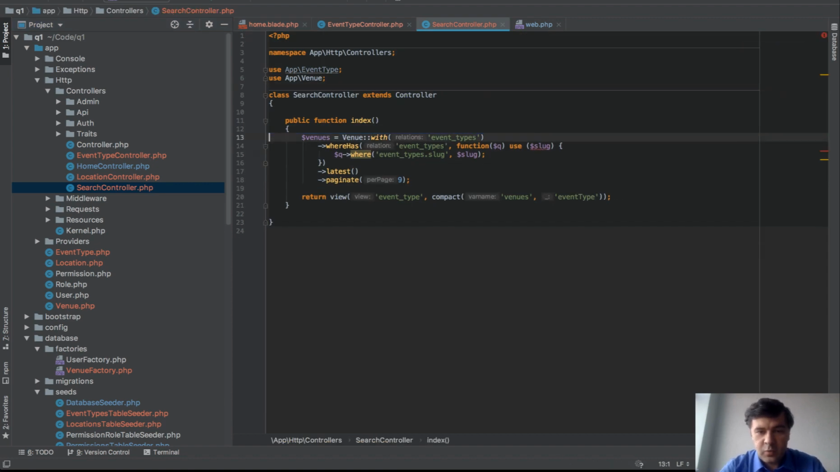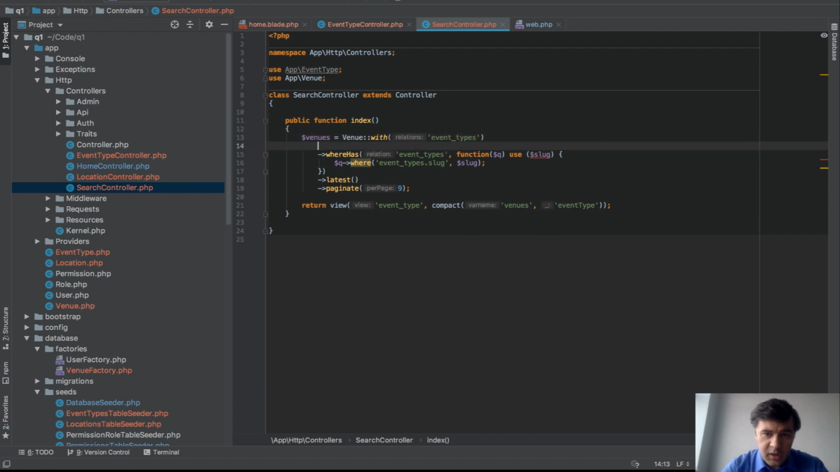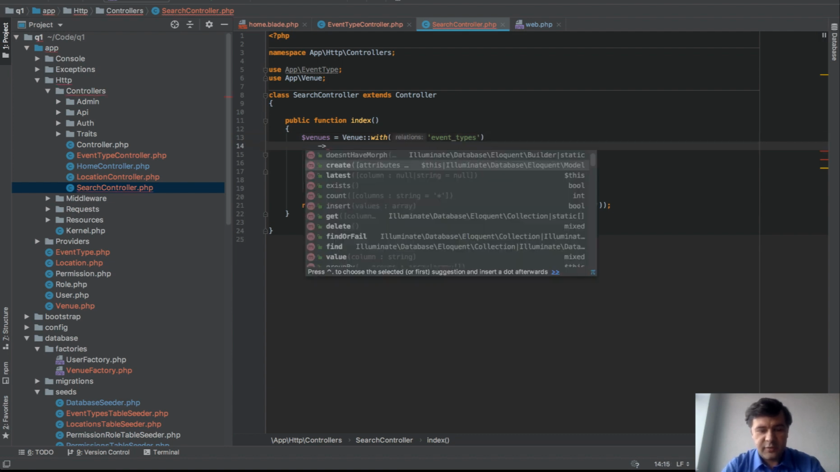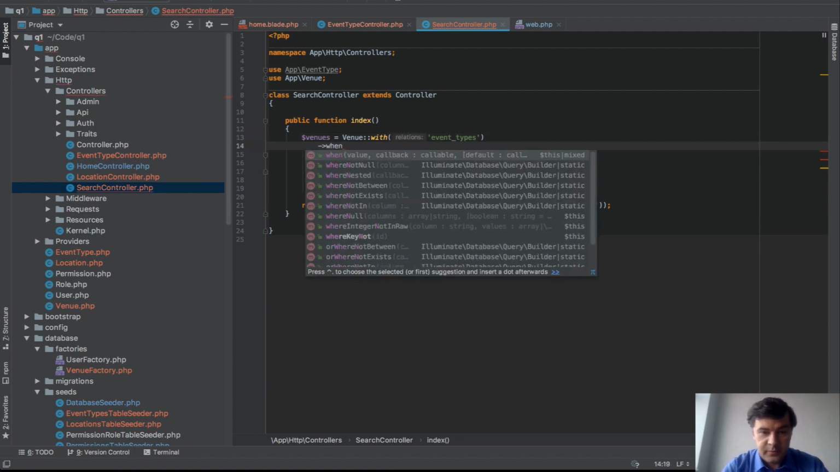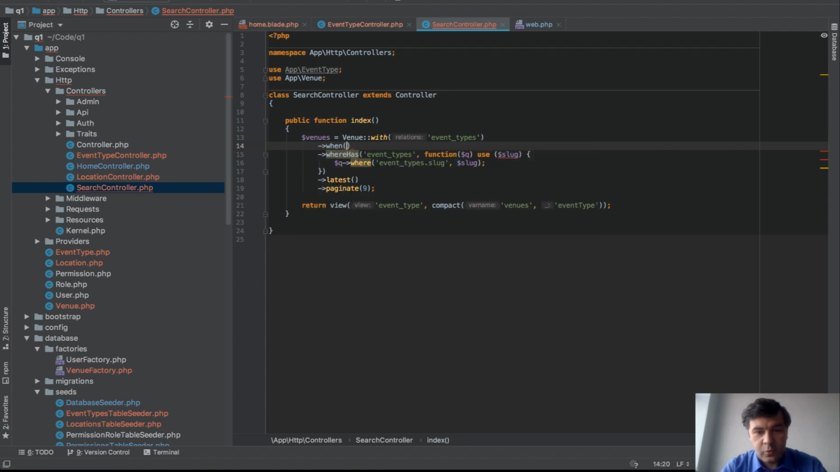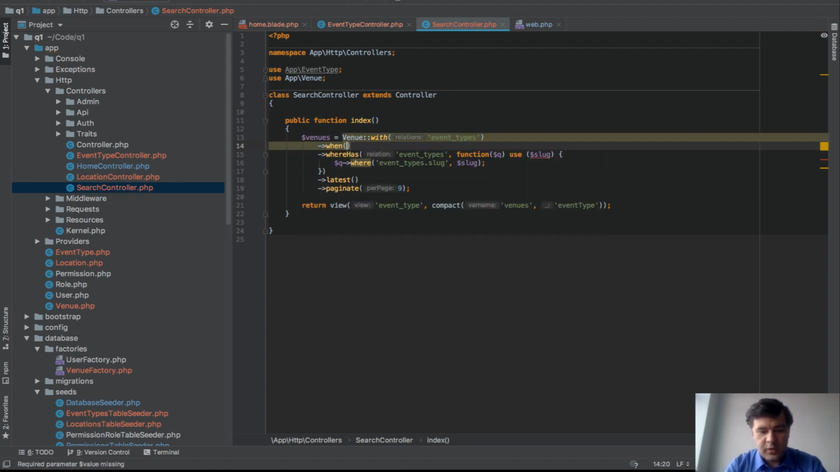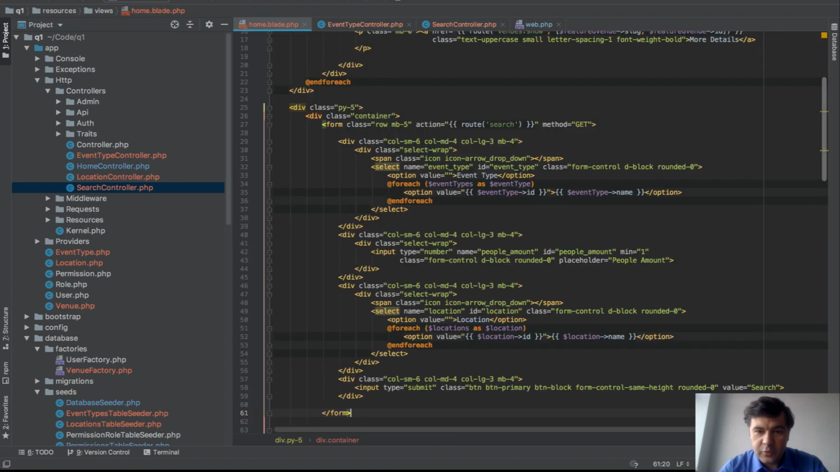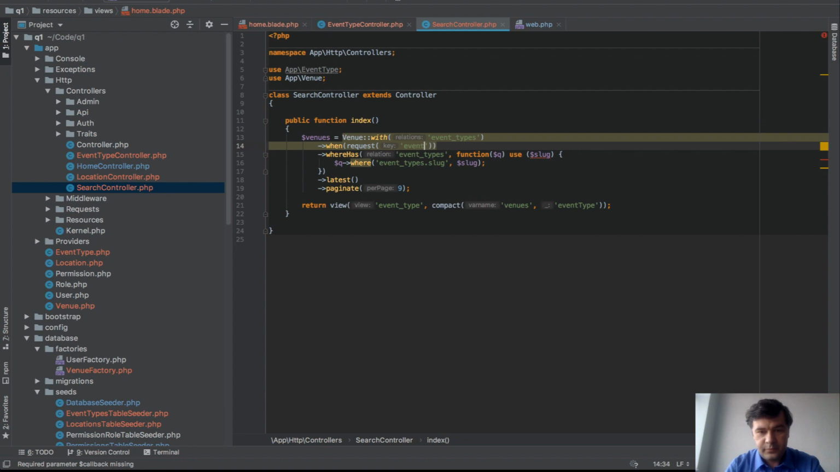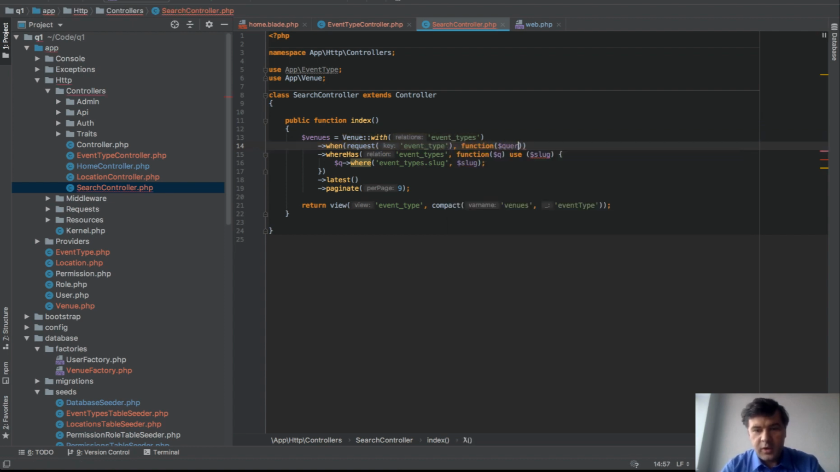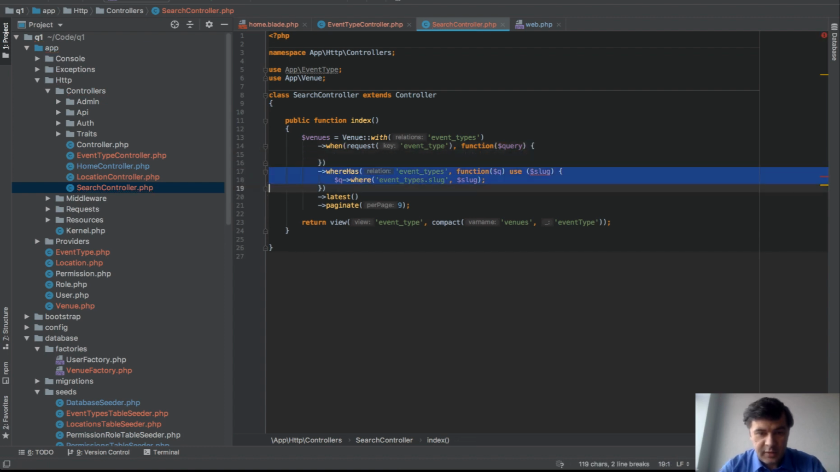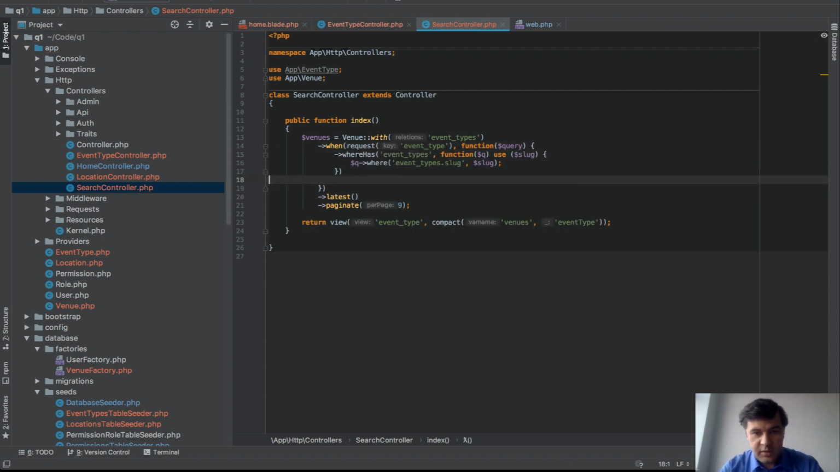Event type is missing, we don't need those, we just need venue where has, and this is where conditions need to appear. So venue with, and then you do when, value and callback. So when request, what's the URL, request event type, callback function, query, this, and then we copy it here.